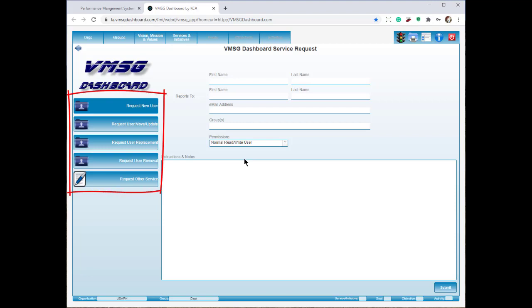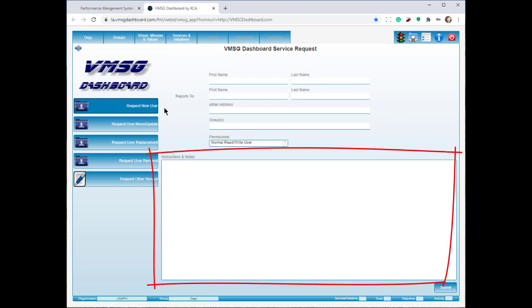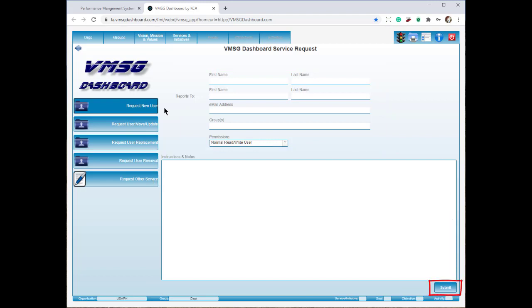On this screen, there's 5 options. First one is to request a new user. Here you can enter the information for the new user to be added to the system. You can provide the new user's name, their supervisor name, their email address, the groups you'd like them to have access to, and the user permissions. You can also provide any additional notes or information. Once you've entered everything, just click Submit. This will send the email to the designated system administrators with all this information.